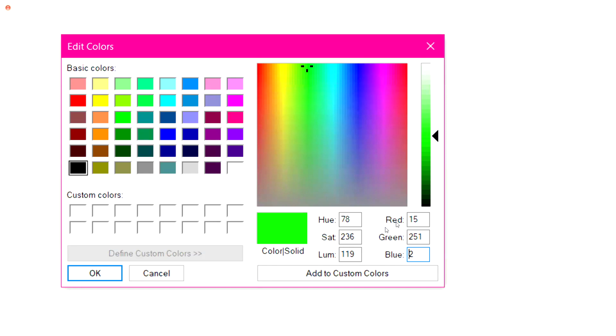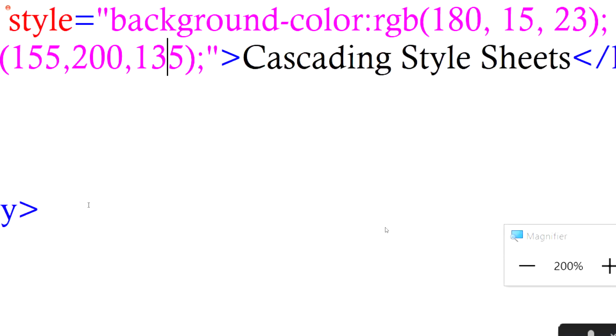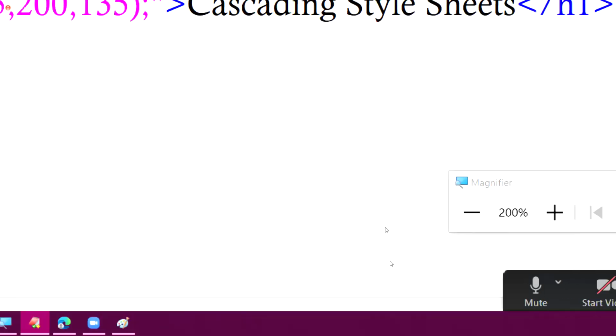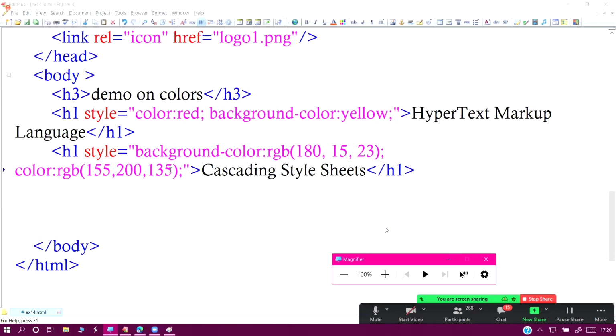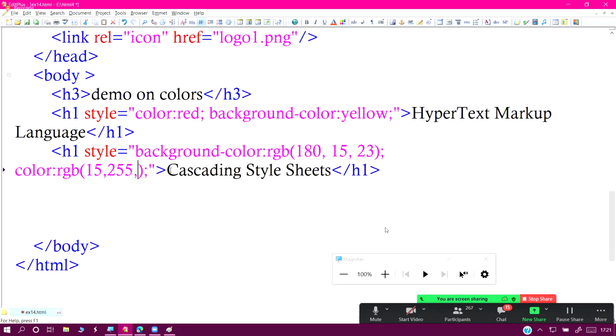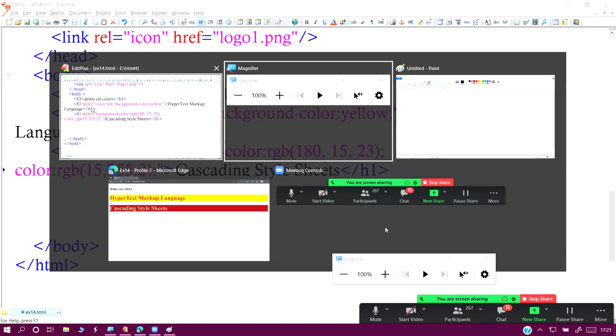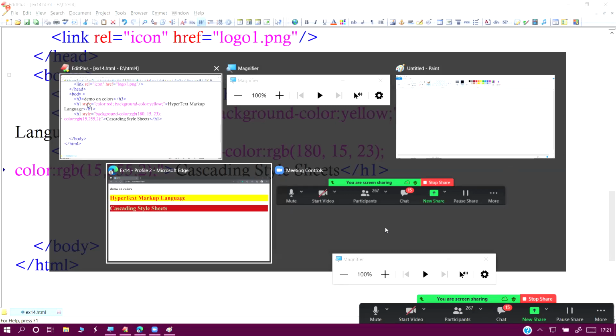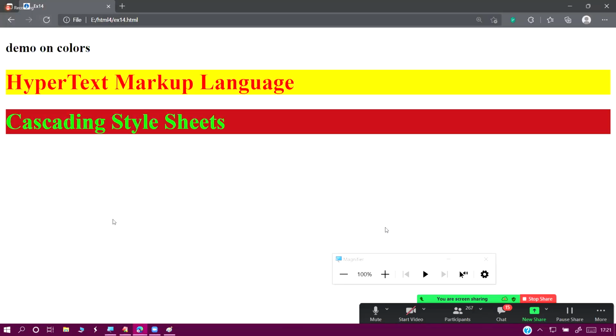15, 255, 2. Or green only is displayed, exactly. It saves time. In every HTML editor, we have this feature. By chance, if you are unable to identify it, just go to the paintbrush and identify the codes.